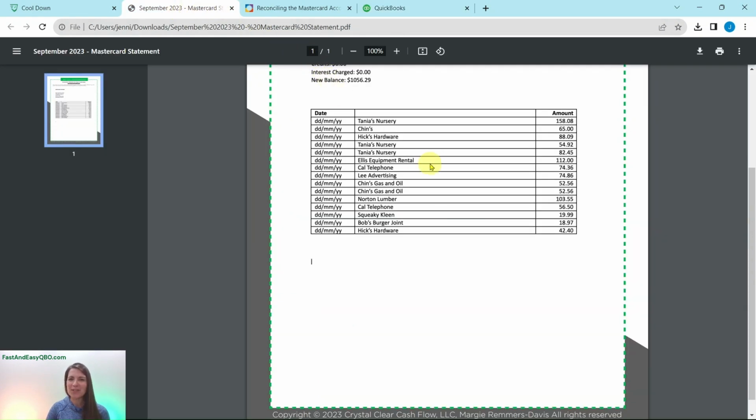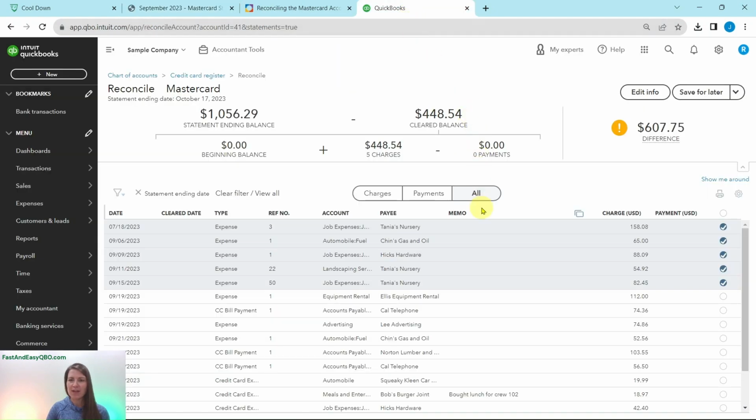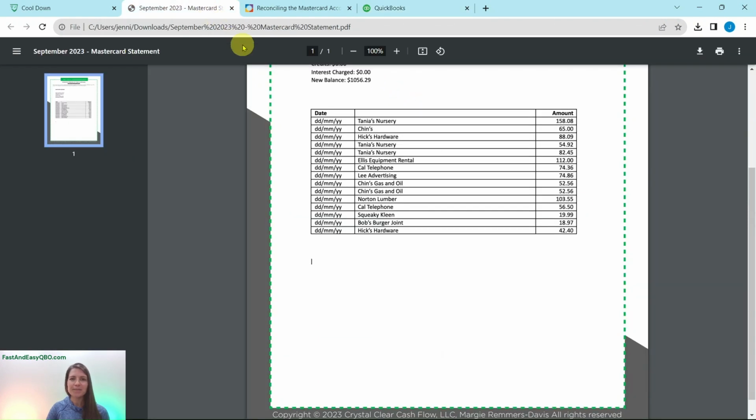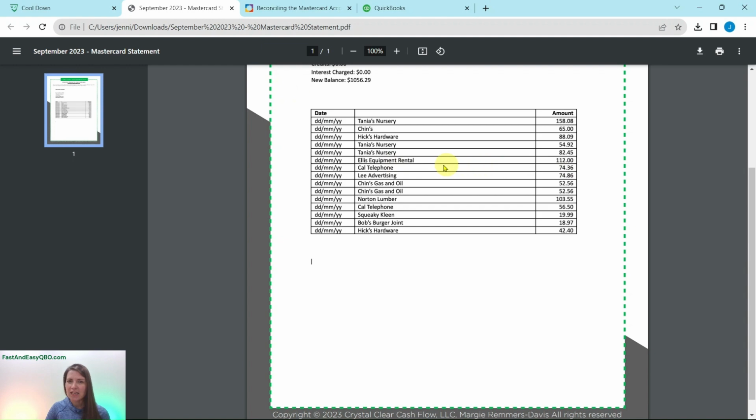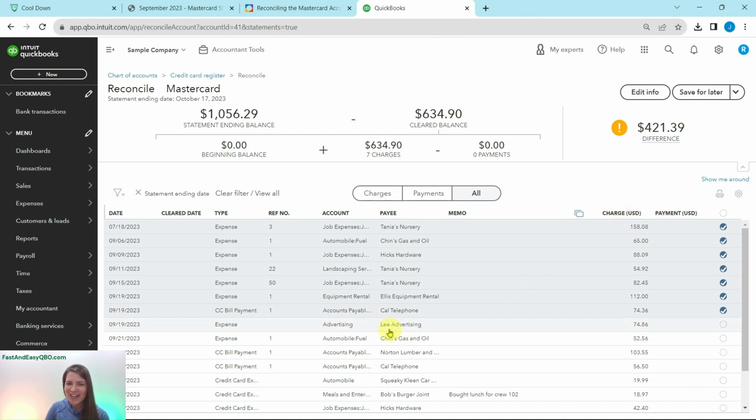So let's keep going here. We did the 2 for Tanya's. Ellis Equipment Rental for $112. Let's look for that one. Once again, that happens to be the next one here. Then we have one for Cal Telephone for $74.36. Cal Telephone, yep, $74.36. It's great. Let's see here. Cal Telephone. Okay, Lee Advertising for $74.86. It's very, very close.